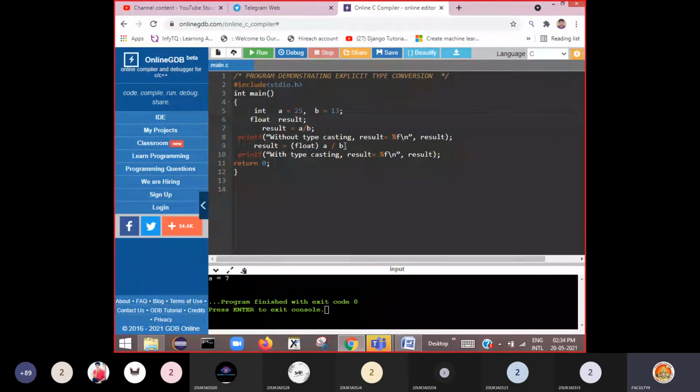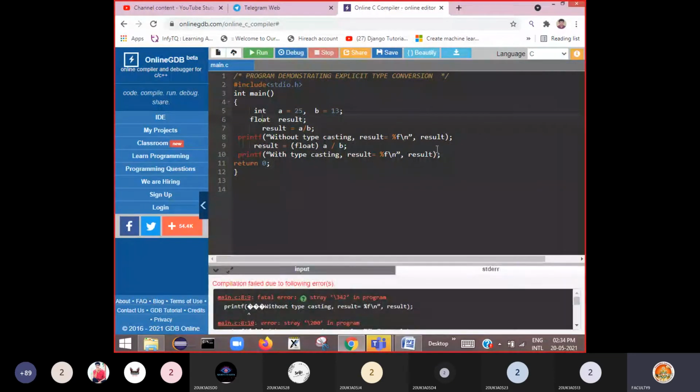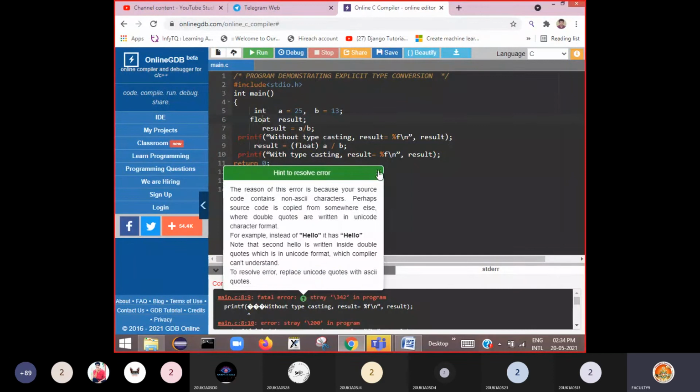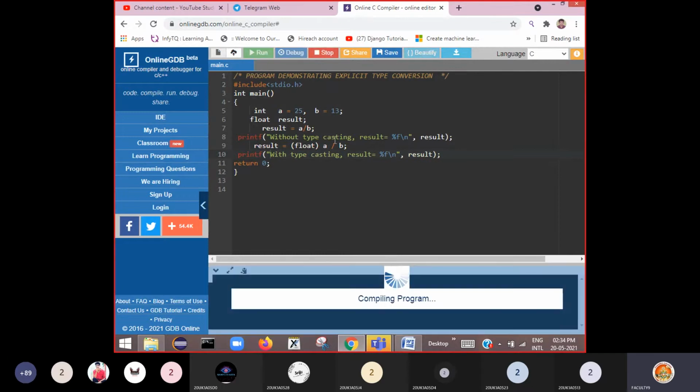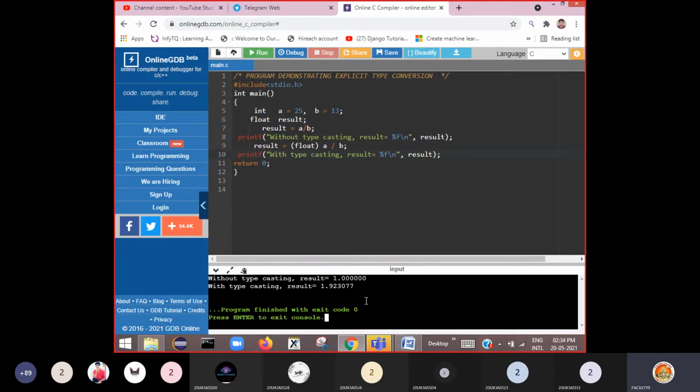But when you typecast this, you will get a floating point result. You can see the difference. Now see. So printf, double quotes, I'm getting the problem now. Here also I need to change these double quotes. Okay, now if I run this code, you can see without typecasting, result is equal to 1.000.